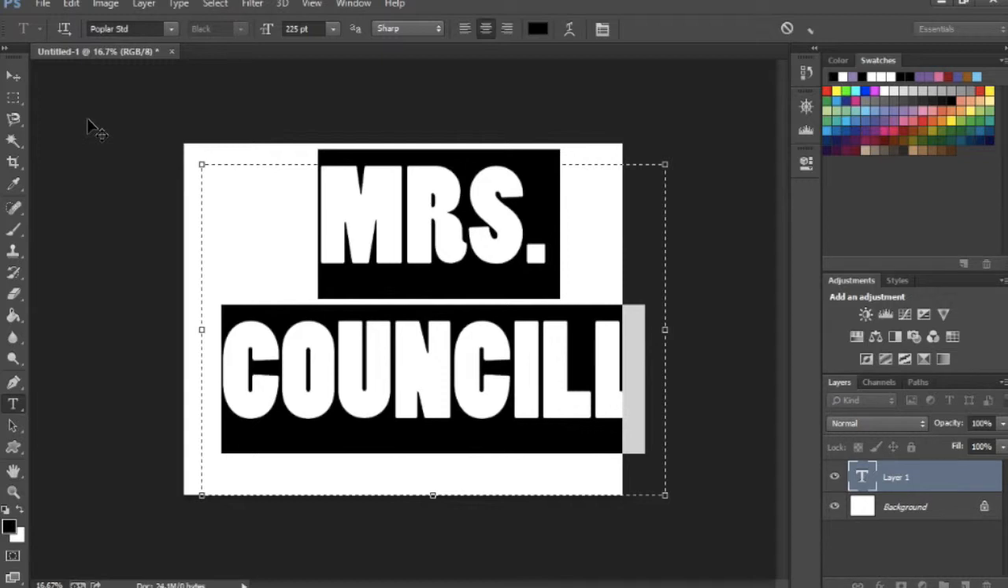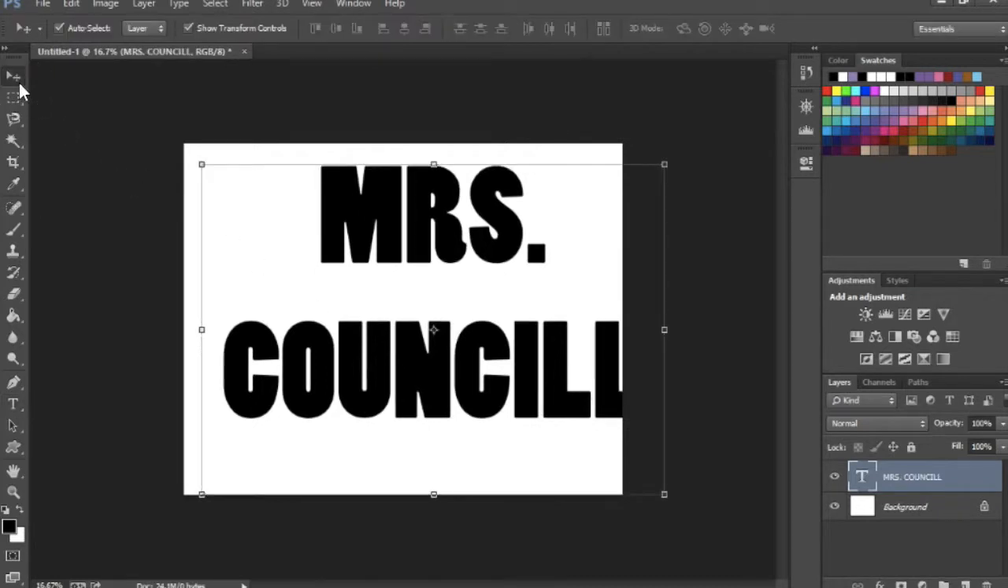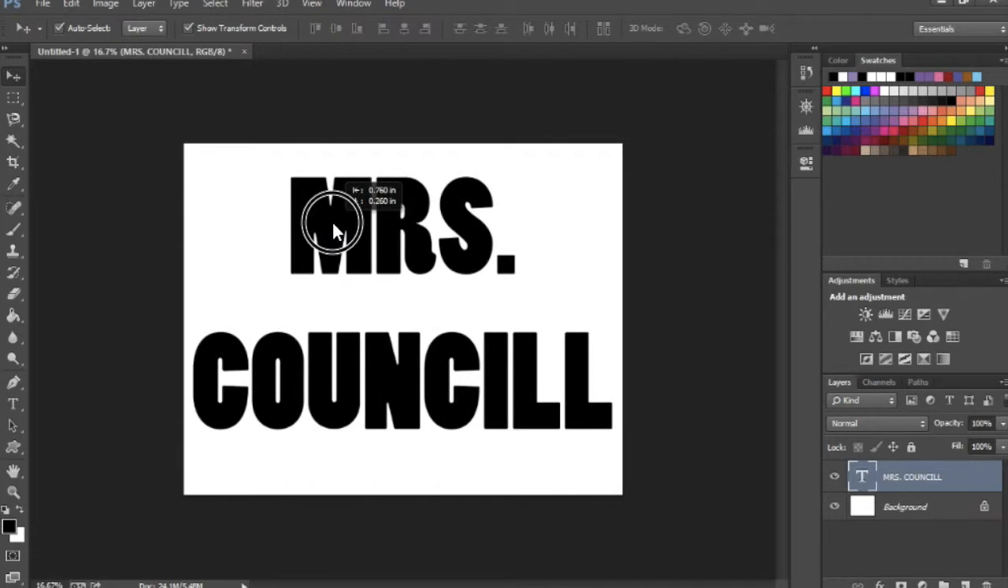Alright, but as you can see when I click out of my text box, my text is going off the canvas a little bit, so I'm going to use my move tool and just move that right in the center. I want my name to be taking up pretty much the entire page. Alright, once we have that the way we want it, I'm going to go ahead and place in all of my pictures that I want to use for this.